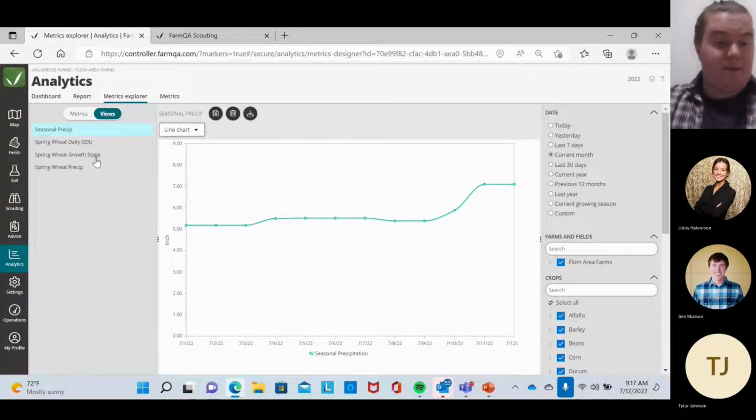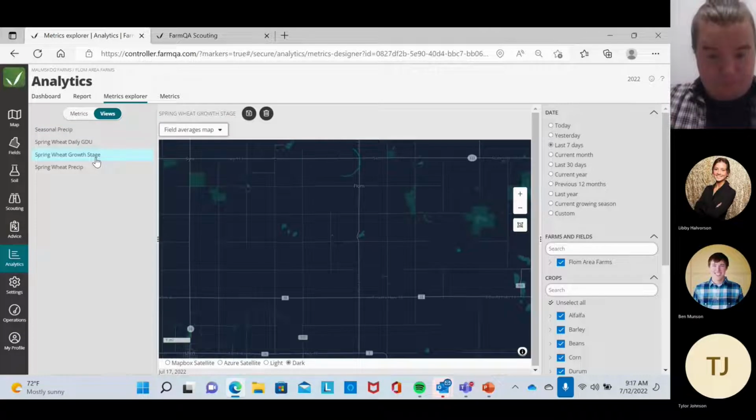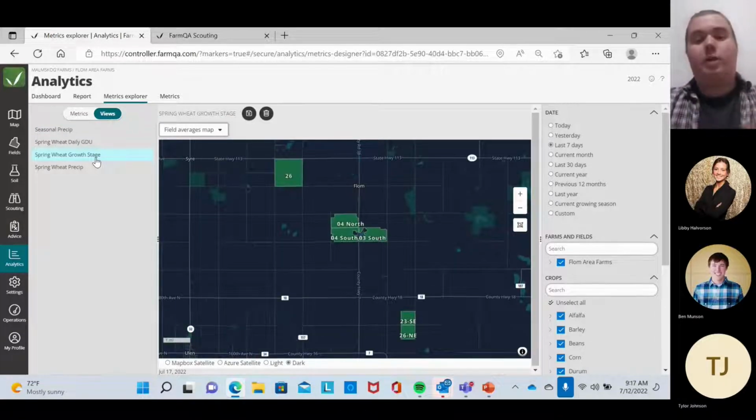As you can see, I also have some previous ones set up, including wheat growth stage. This is another one that I had set up previously, and it's one that I really like. It gets more into our scouting that we're going to talk about in a little bit. What I'm able to do here is track my wheat growth stage.